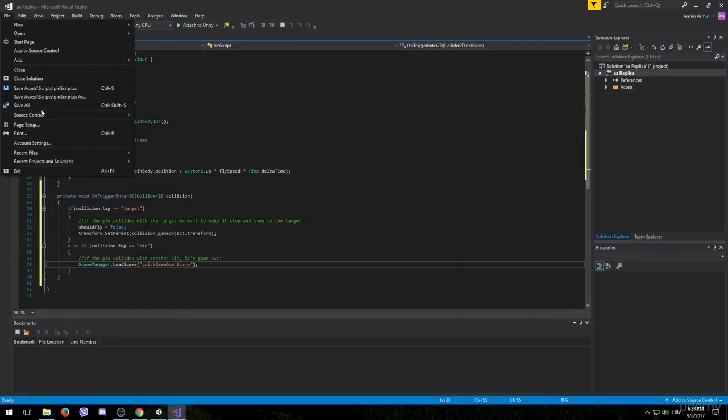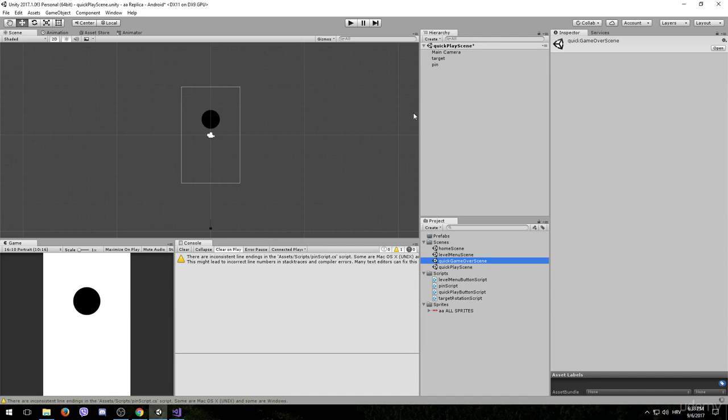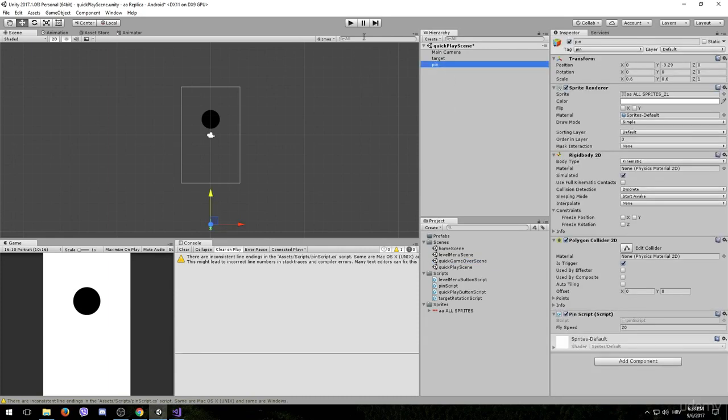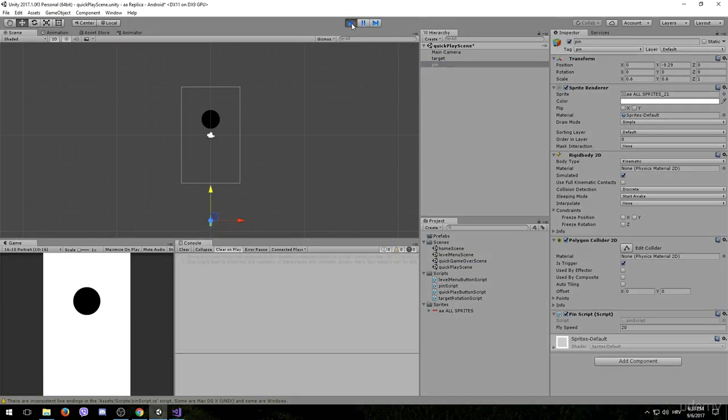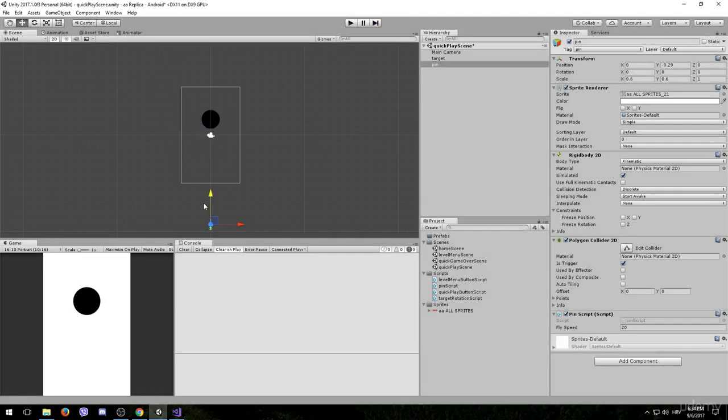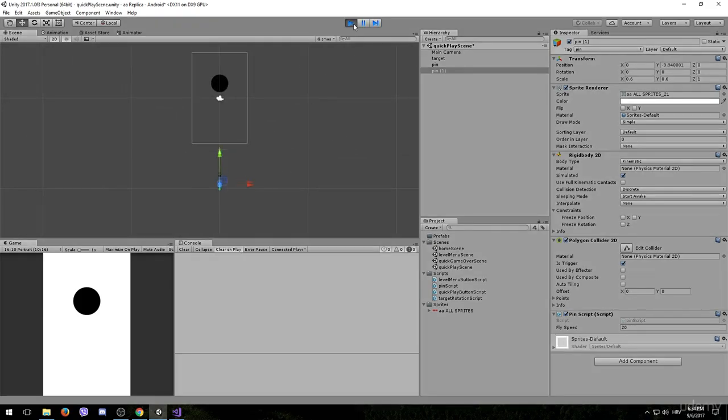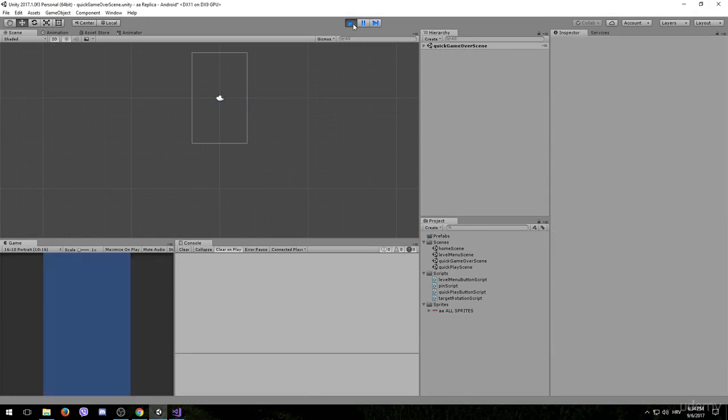Go back to the script, save it, and then go back to Unity. Since the script is already attached, we don't need to do anything. We are simply going to try it out. So it snaps to the target perfectly, and let's try to make the pin hit another pin. So we are going to duplicate this by pressing Ctrl+D on our keyboard, and we are going to move it a little bit behind this pin so that it can hit it. And that should take us to the game over scene. Everything seems to be working fine.